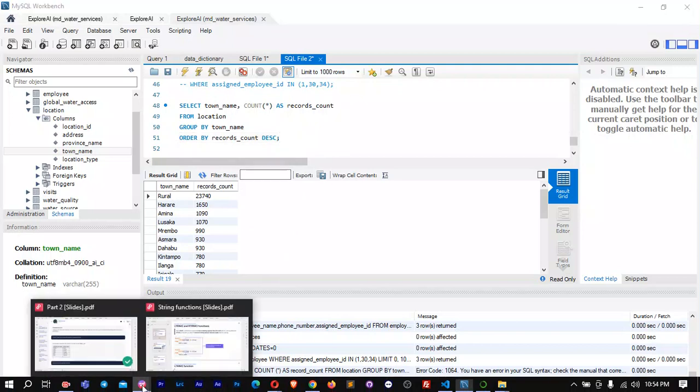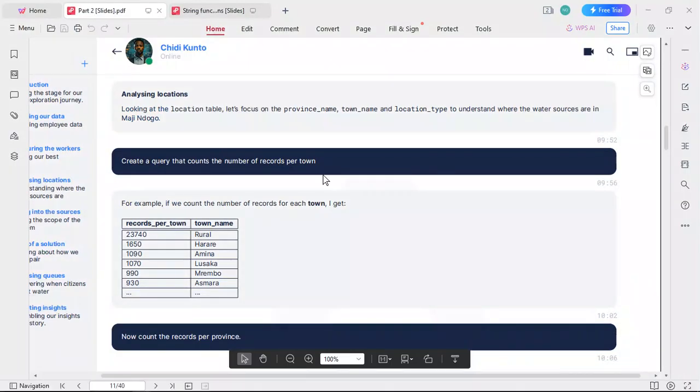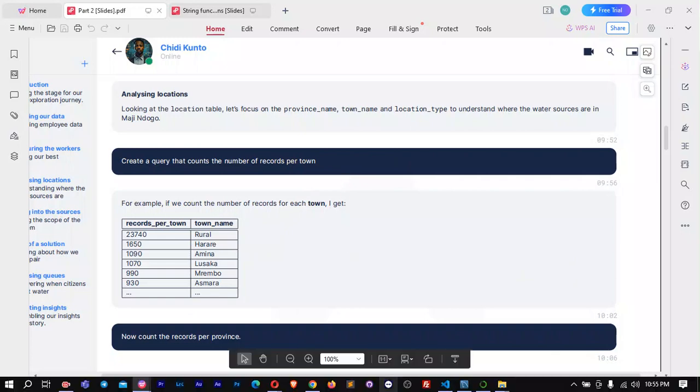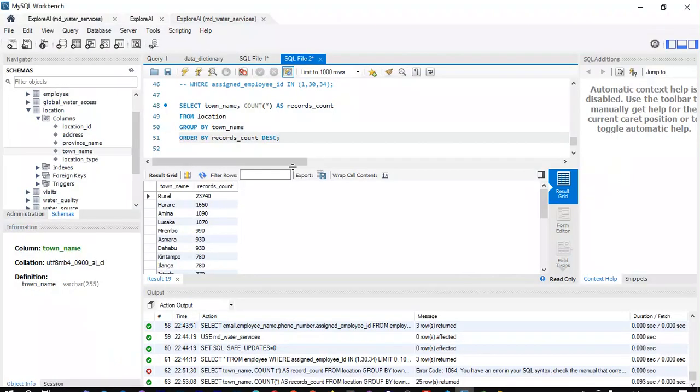Let's just read these slides so we understand well. Looking at the location table, let's focus on the province name, town name, and the location type to understand where the water sources are in Majindogo. So we are creating a query that counts the number of records per town. Per town. So I guess you've understood that. And then here, someone should explain this part to us well.